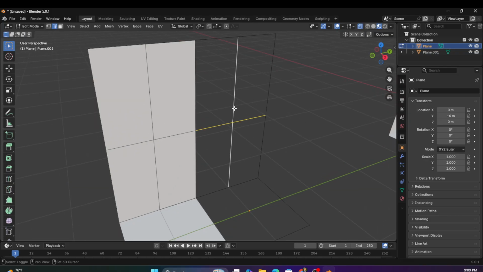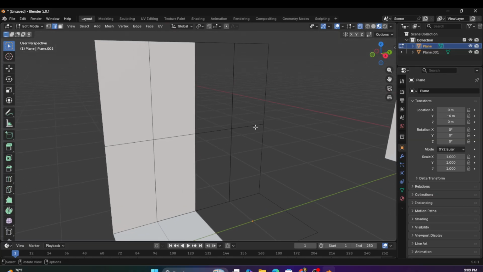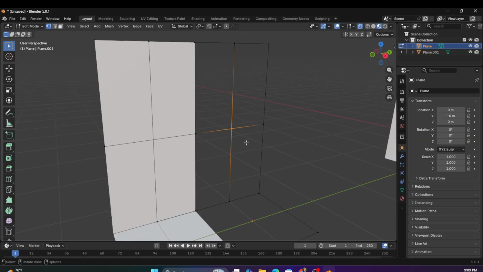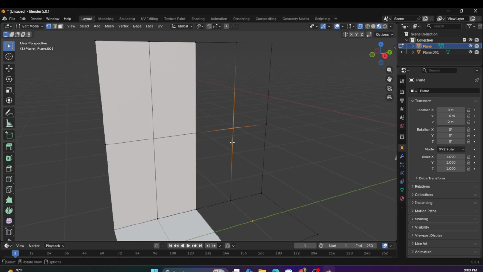Now if we go back here, we're still in edit mode. Let's go ahead and select these two edges, right click, and now we have the TinyCAD menu up here. And we want to select the other one, VTX auto. Now if we go to vertex select, we've added a vertex right here on these intersections.